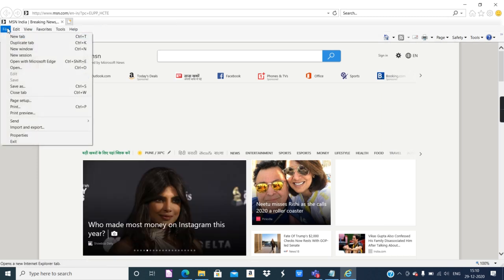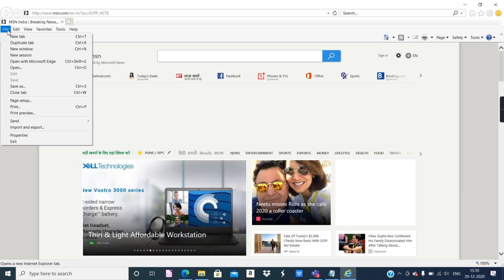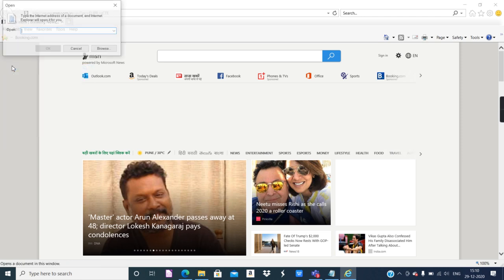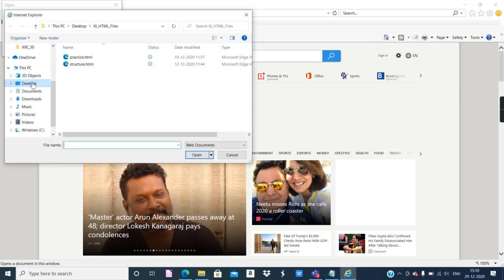You can click on File. From the web browser also you can open. I think only Internet Explorer provides this facility of opening a web file from the web browser. So click on the File menu, click on Open, Browse. You know where your folder is.